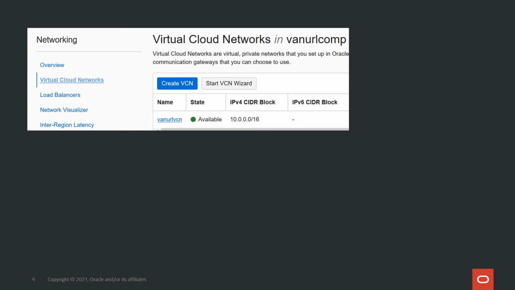The act of creating a VCN is basically specifying what address ranges or what blocks will comprise the VCN. That's the key thing that you're specifying. And you can see here, mine are going to start with 10.0. So I've specified a CIDR block for my VCN. Now I have a VCN.